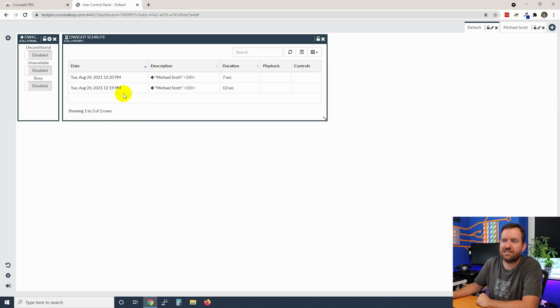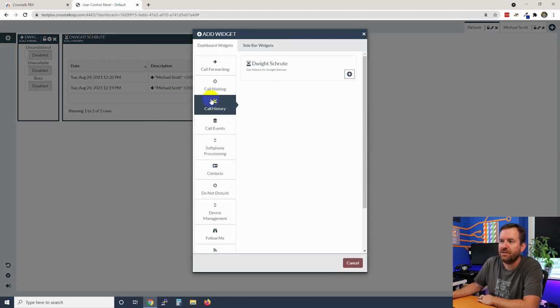So here we can see some call history where Michael Scott called into our extension. Now, one thing that you're going to notice here, if I go back to add that widget again, it says call history and I can add a widget for Dwight Schrute, but what if I also want to see call history for Michael Scott? Well, let's go ahead and set that up.